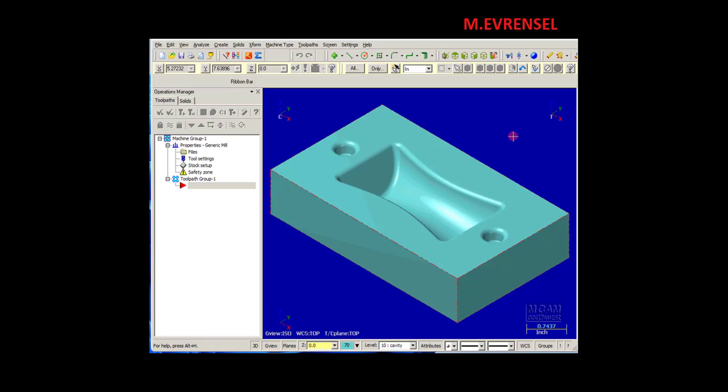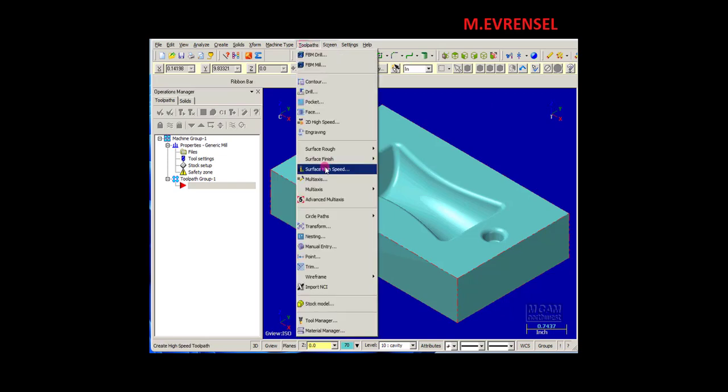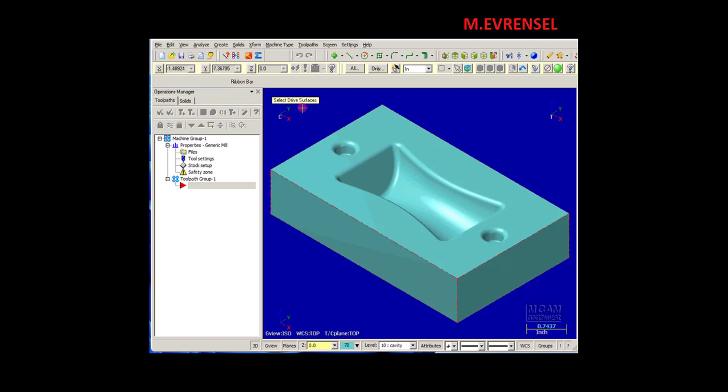Here we have the cavity of a mold, which is the ideal shape for a high-speed area clearance toolpath. We'll start by going under Toolpaths, Surface High Speed, and then select Drive Surfaces. Now I have a solid model on screen here, so I need to go into Solid Selection mode, and then I'm going to select the entire body.